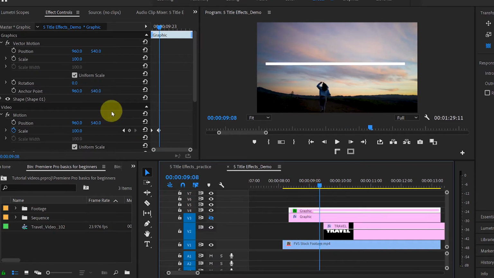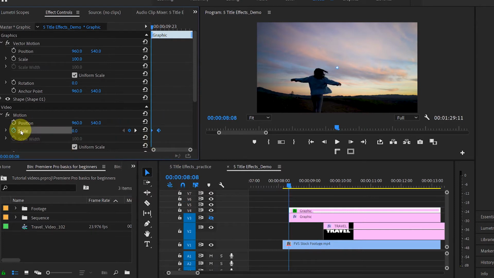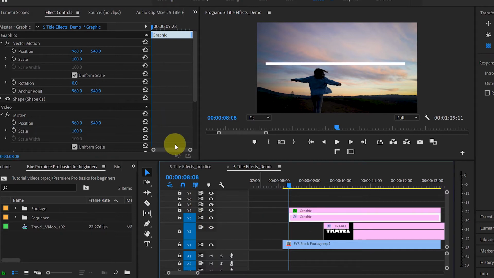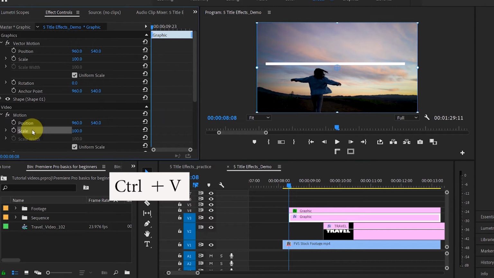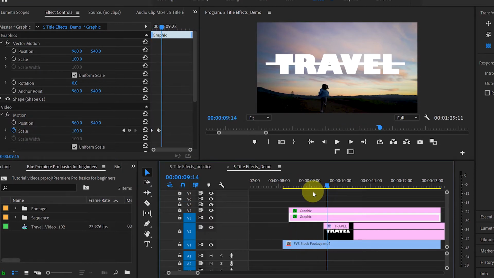Select the first line and in Effect Controls panel, click on the small arrow to go to the first keyframe. Then copy the scale effect. Unhide the second line and select that layer. In Effect Controls panel, select the scale and paste the attributes. Now both the lines are moving together.